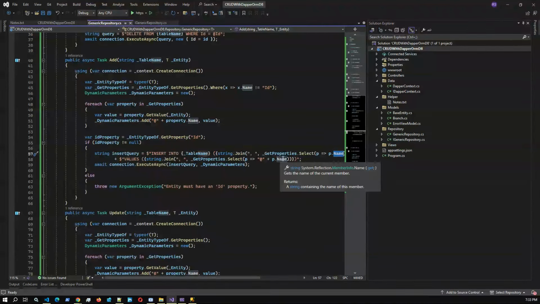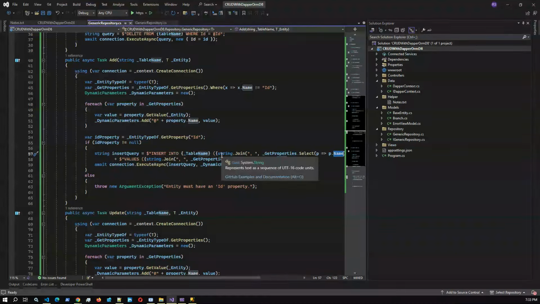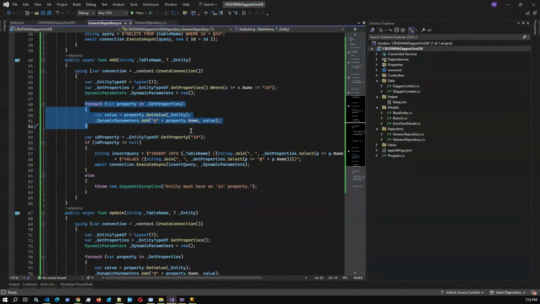Insert into table name, and we have values, and the field first the table name, and then is values, and we are executing here. So first we prepared the dynamic insert query, and passing the insert query and dynamic parameters. So using for each loop, we prepared the dynamic parameters, and also here with the lambda expression, we prepared the insert into column name. So this is very important.